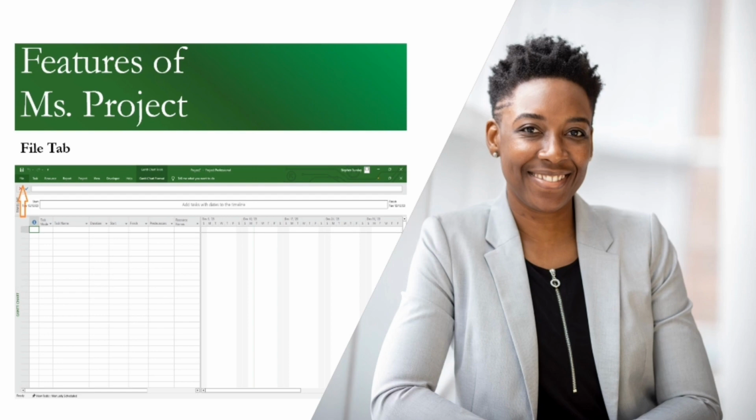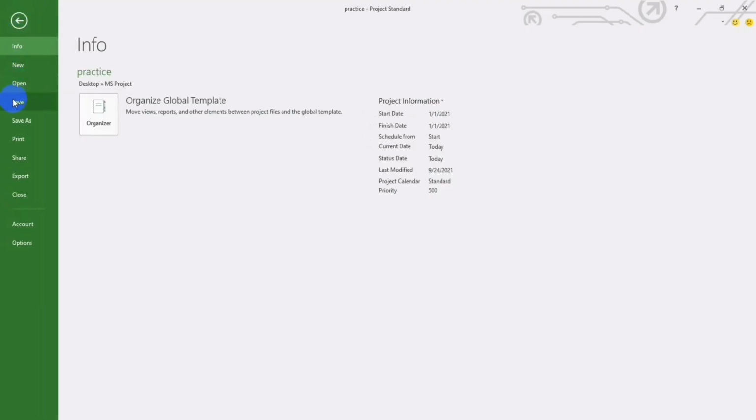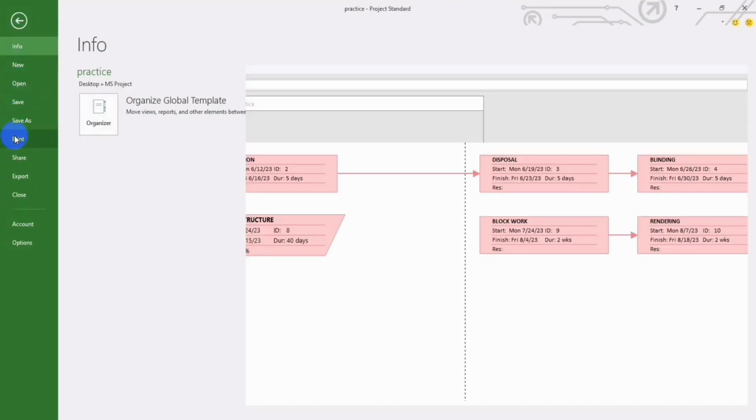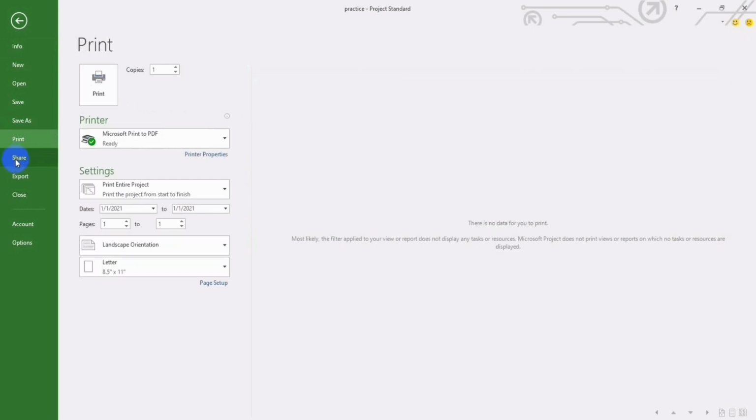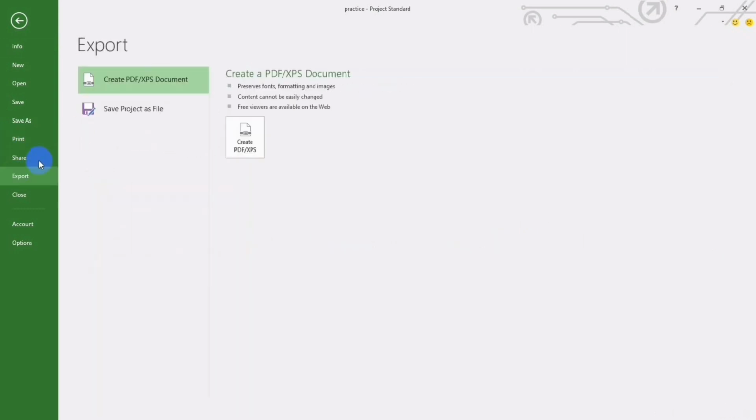So let's just show the file here. Okay, so down the file here we have new, open, save, save as, the print option, the share option, the export to Excel. Okay, all right.